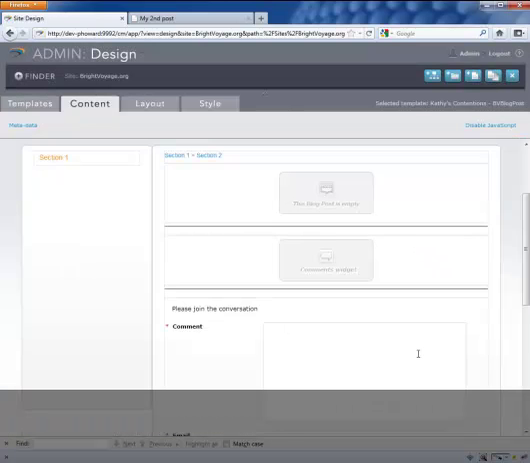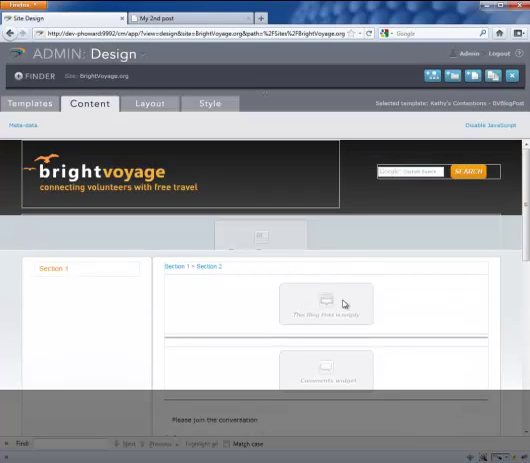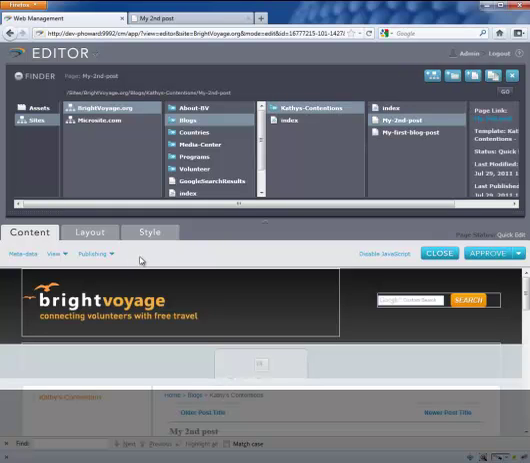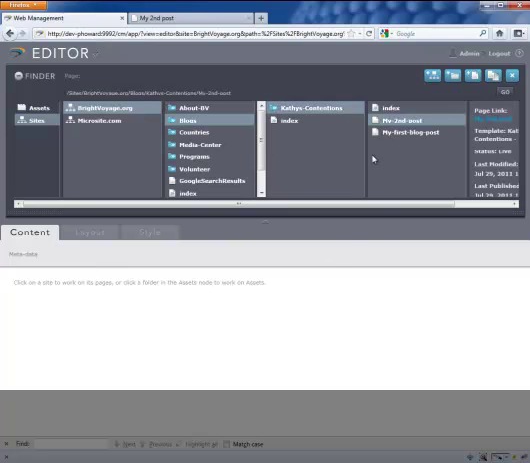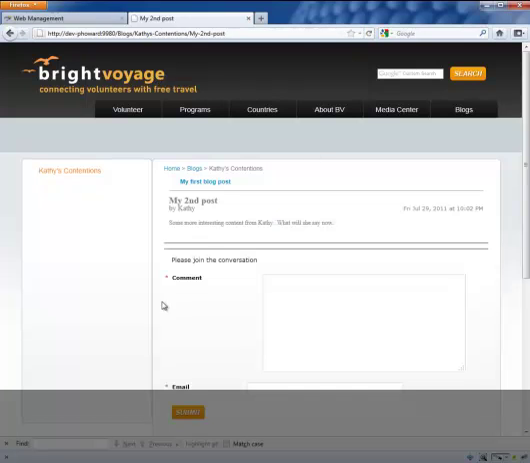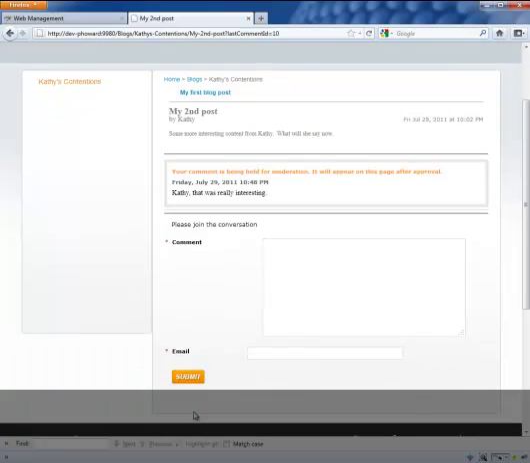And now that we have made these changes, we can either publish the whole site or publish each page individually. And in this instance, we'll publish one page for now. And now I can go to my page and click on refresh. And now I have the ability to post comments to my blogs page. And I can go ahead and click submit.